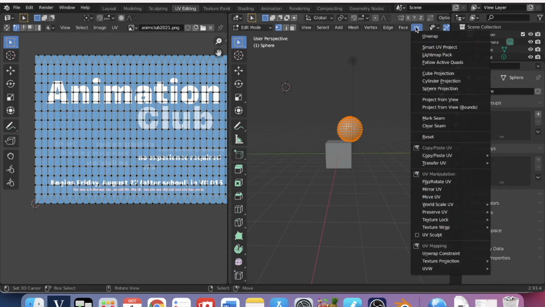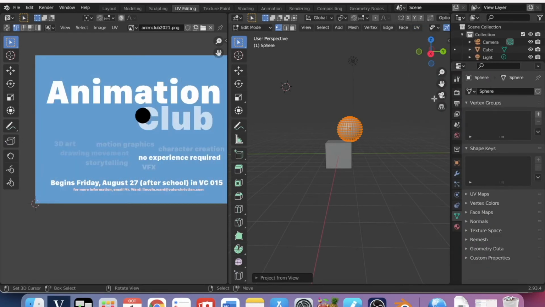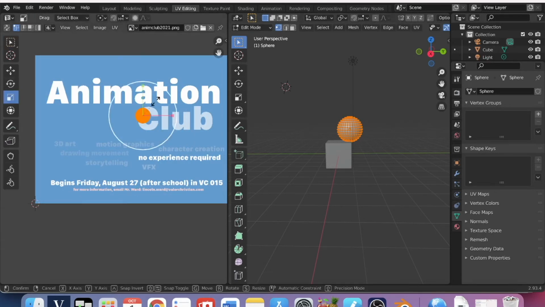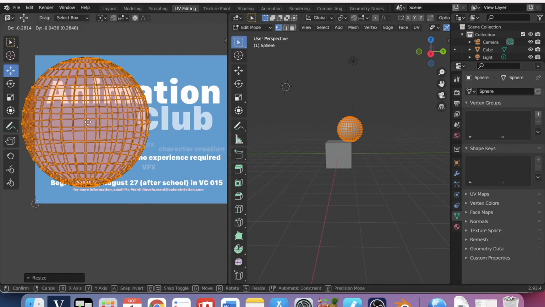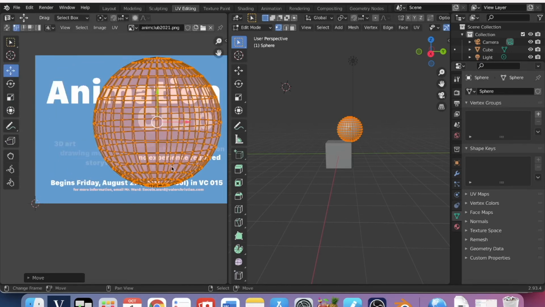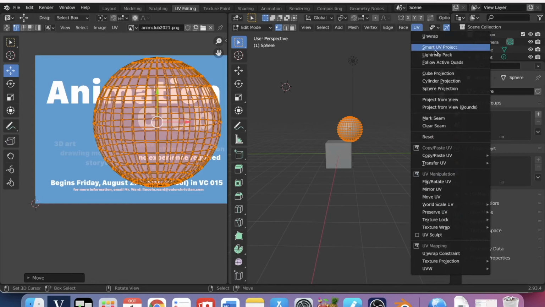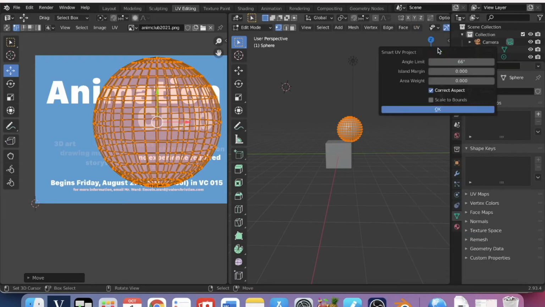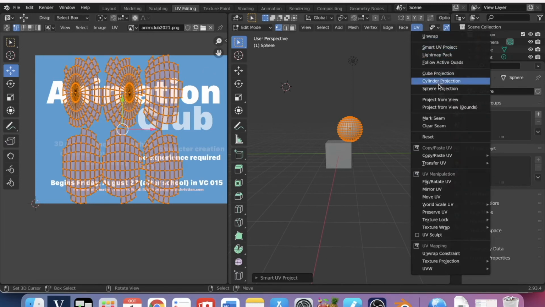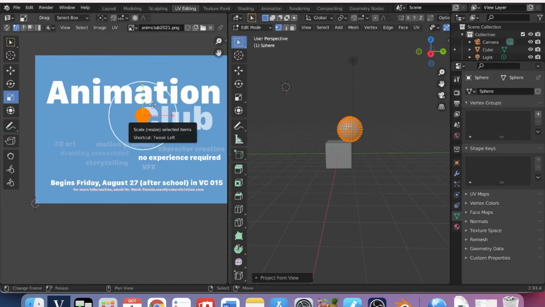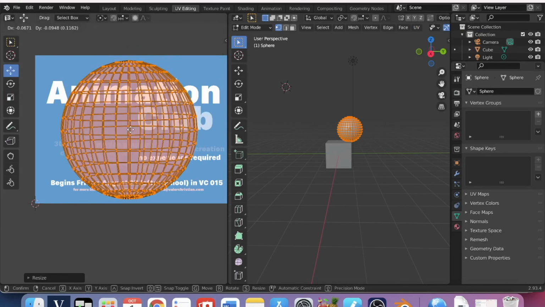So under our UV menu, let's go to project from view. So now our UV map is just a circle because that's what the projection of this looks like. So if I make that bigger, now we can see that we can just project that image onto our UV map however we want. And if you wanted to, there are a bunch of different options here for different ways to UV unwrap. I'll make a separate video on that. Smart UV Project is really good because it gives us different islands to work with, and it just makes it so that it's as undistorted as possible. But for now, let's go with Project from View and scale that up, move that over.